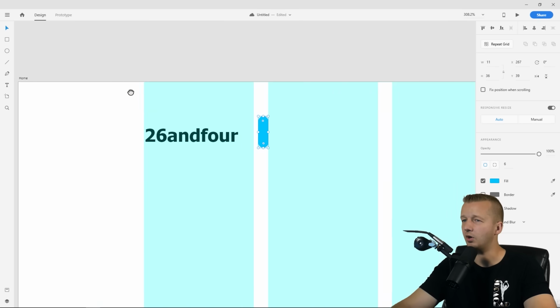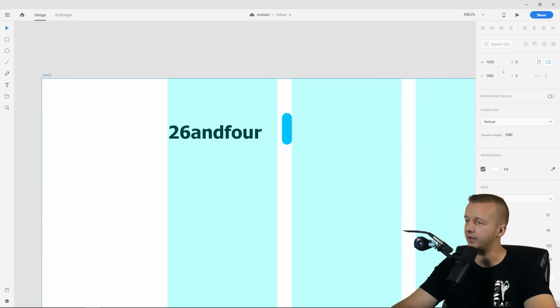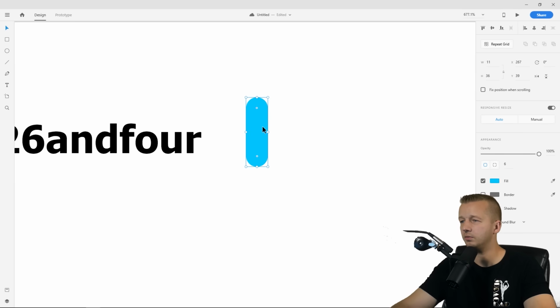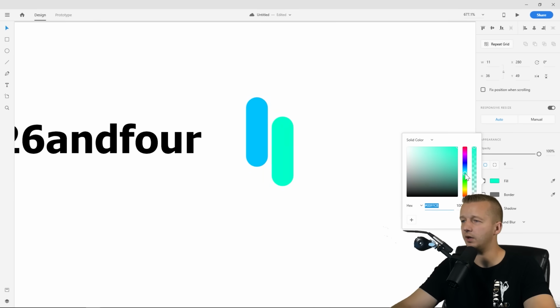By the way, I do want to toggle that off because it's kind of getting in the way at this point. So we have this blue, and then we will also duplicate that with Control D. And then we'll make this some sort of color that goes well with it. Maybe right there. So we can just add this to our swatches.